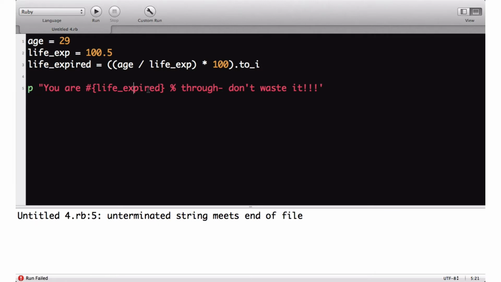You've got wrong quotation marks. They're not matching. So you can now see I'm 28%.